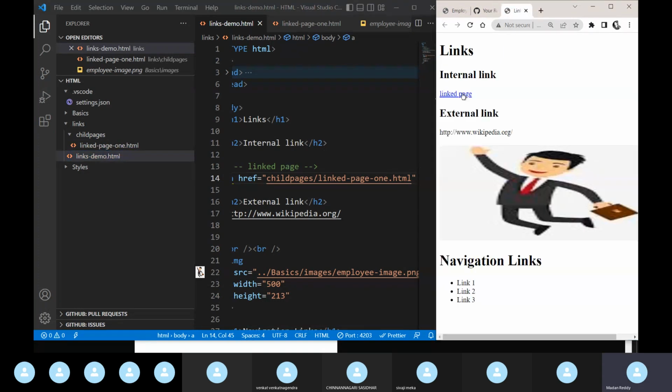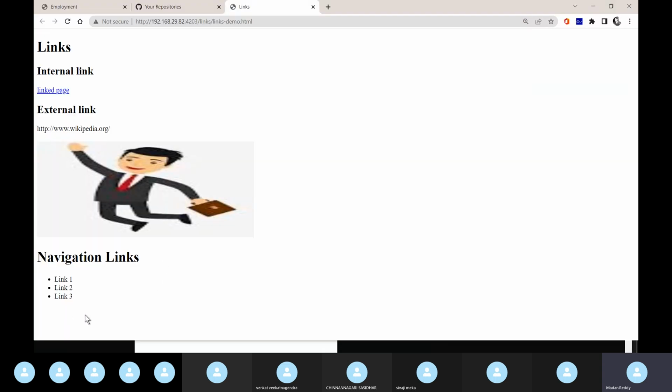So if you observe here, when I mouse over, see the downside again. When I mouse over, you can see the downside: links, then the child pages here. Observe that here. When I look at that linked page now, links is there.